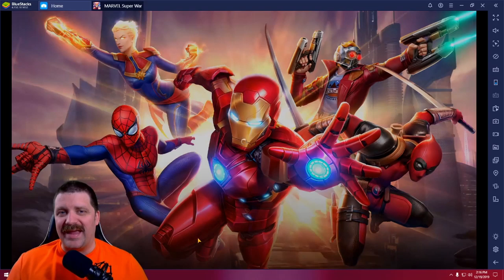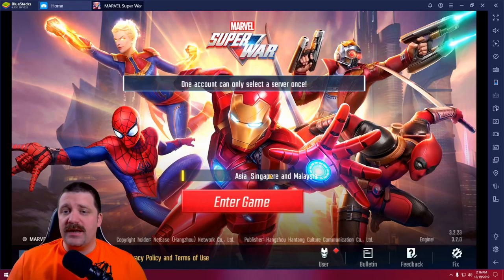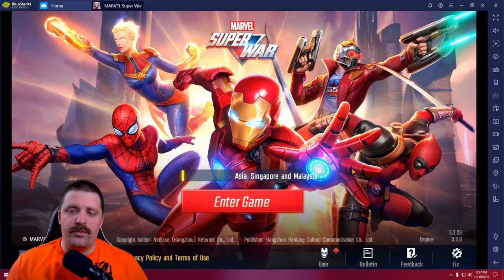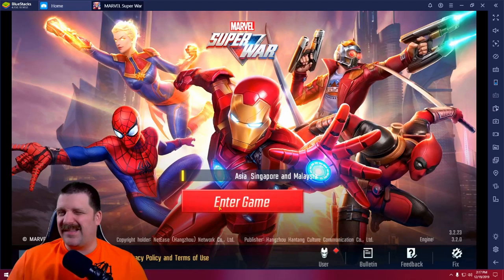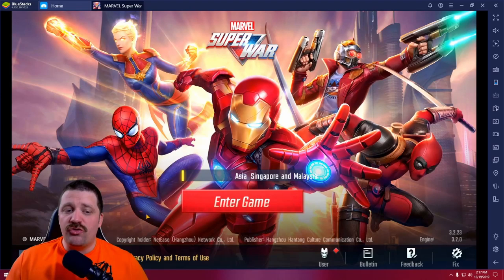Here we get a server. You cannot change server. Here you can accept the NetEase terms, whatever. You cannot change servers. One account can only select those servers. You got Asia, Singapore, and Malaysia. That's pretty much where the game is available right now. It's considered a beta right now, but it's a beta that will not get a data wipe. So pretty much everything you buy during that beta is going to transfer to the game when the game goes global release. It's that simple.